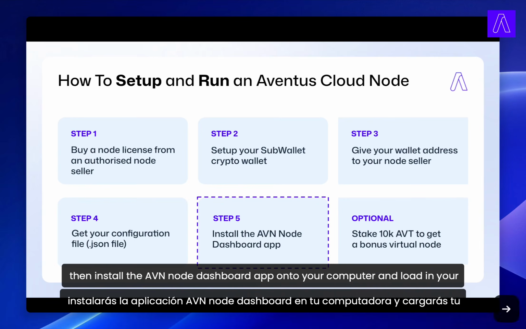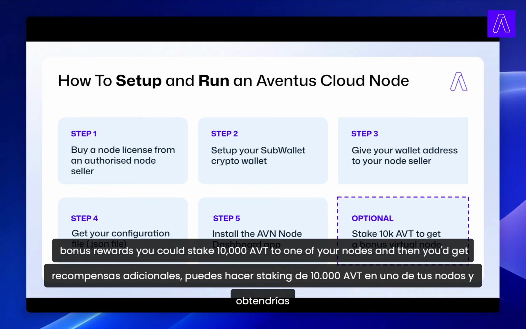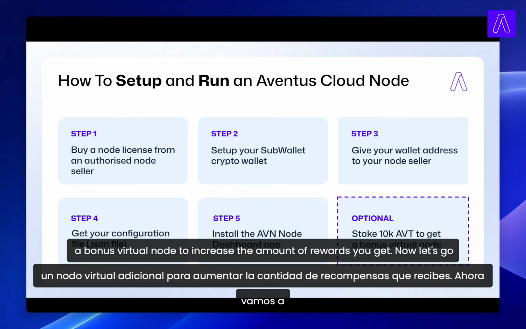You would then install the AVN node dashboard app onto your computer and load in your unique configuration file and start work. As an optional extra, if you wanted bonus rewards, you could stake 10,000 AVT to one of your nodes, and then you'd get a bonus virtual node to increase the amount of rewards you get.